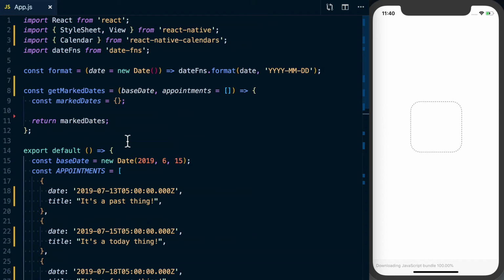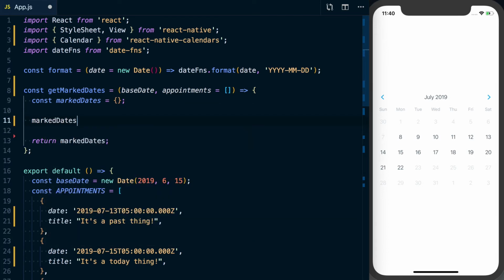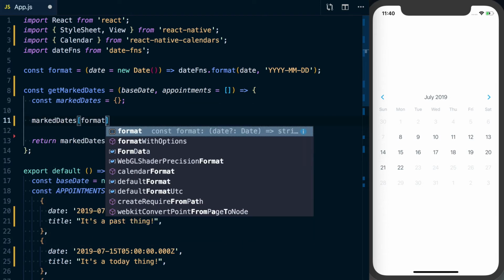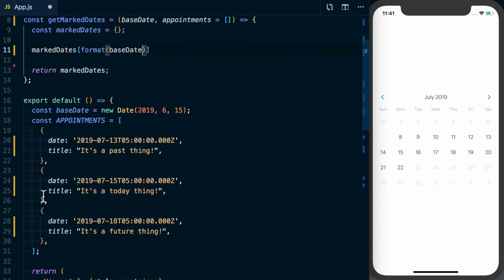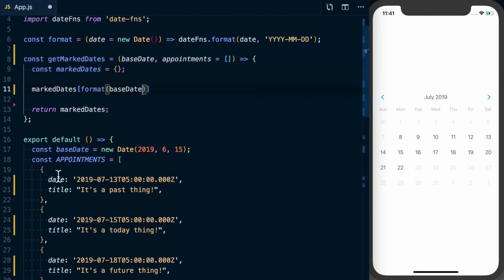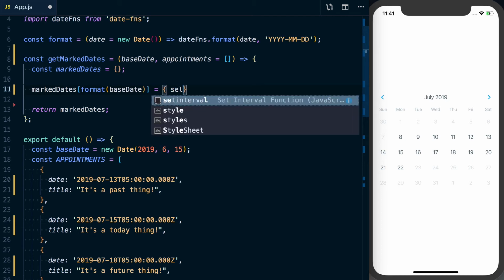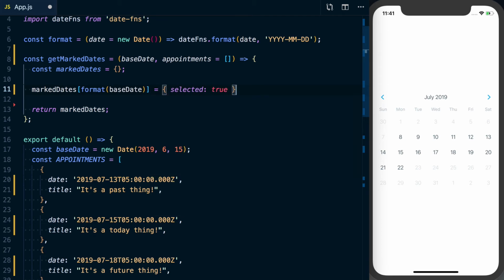So when I save this, it's not going to do anything because we don't have any marked dates. So first thing we'll do is actually say marked dates at format base date. Remember, we need to format the date appropriately, and we can go ahead and have our format function do that for us. So what we'll do is on the current day, we're going to say this is our selected day. Again, the markup or the keys are in the documentation.